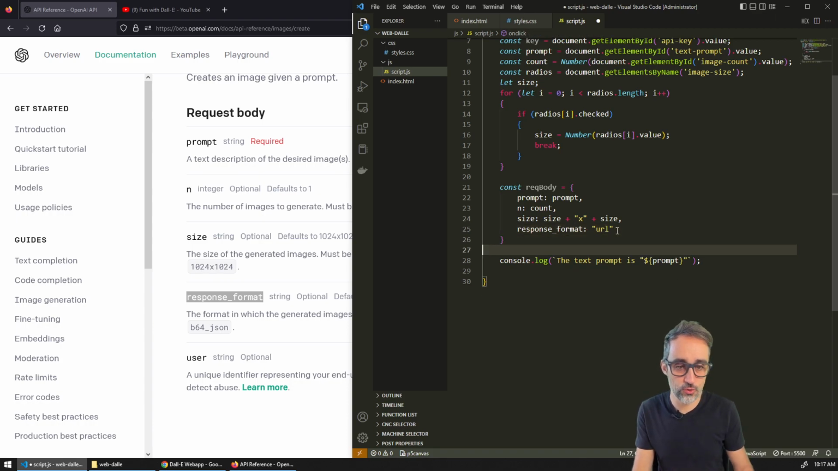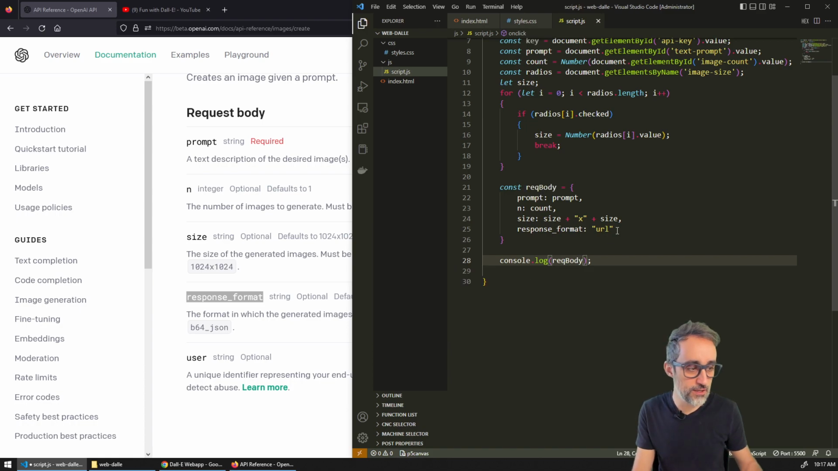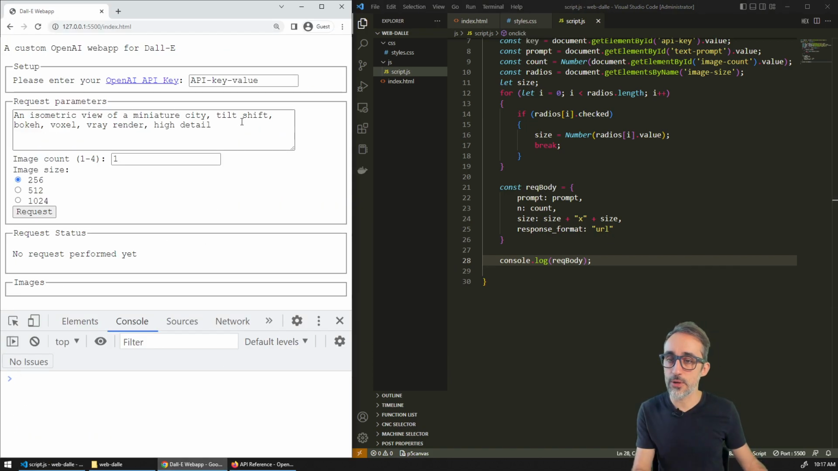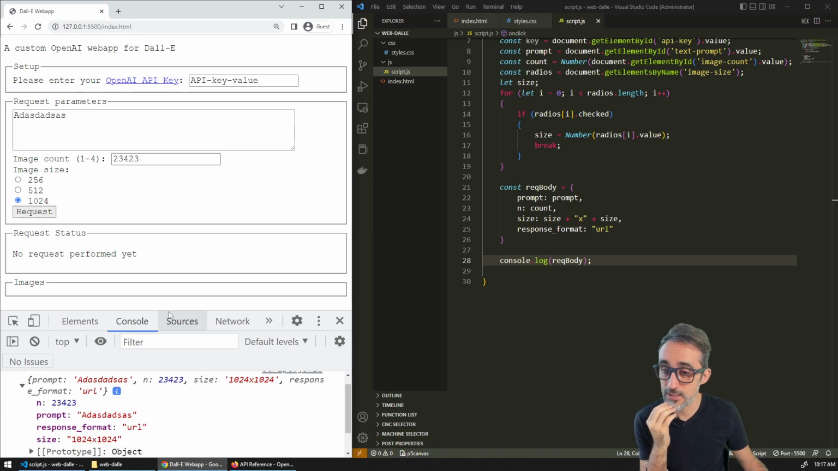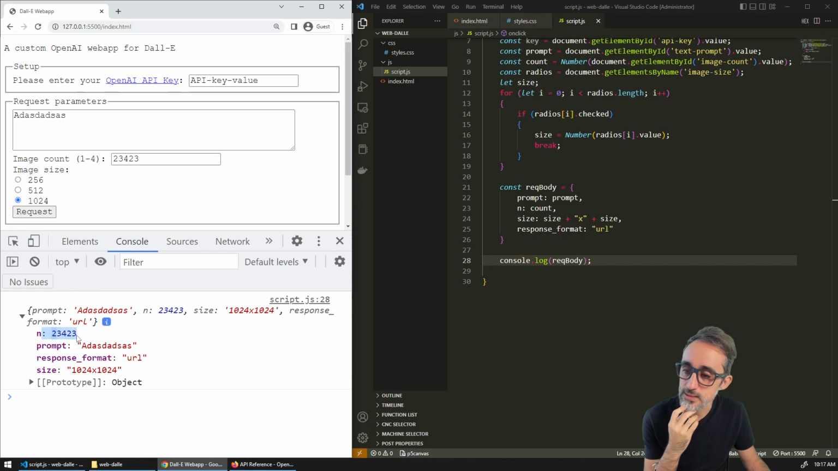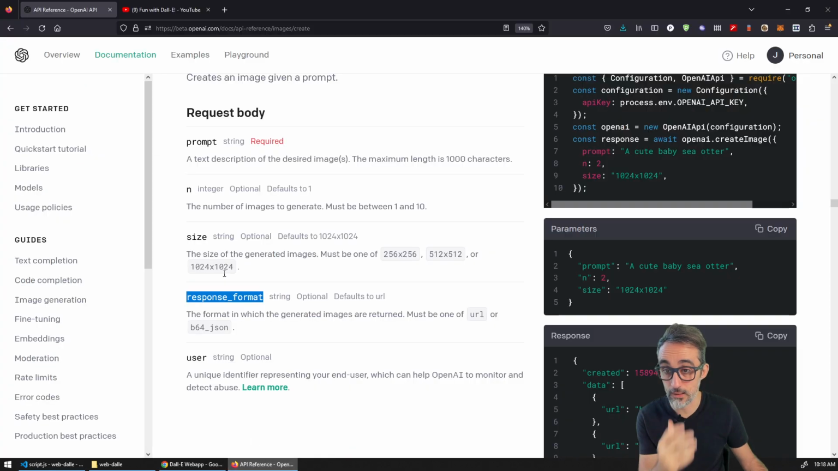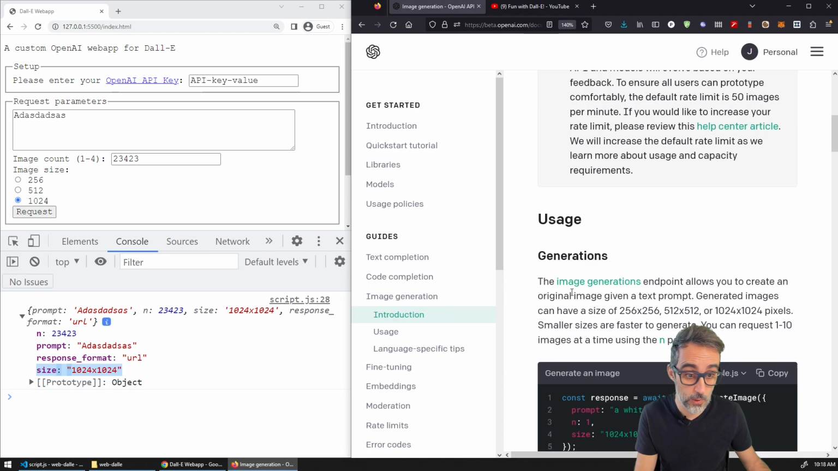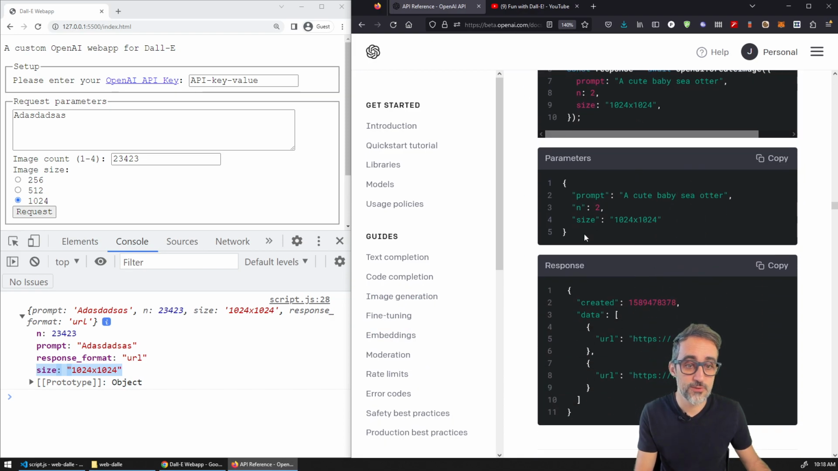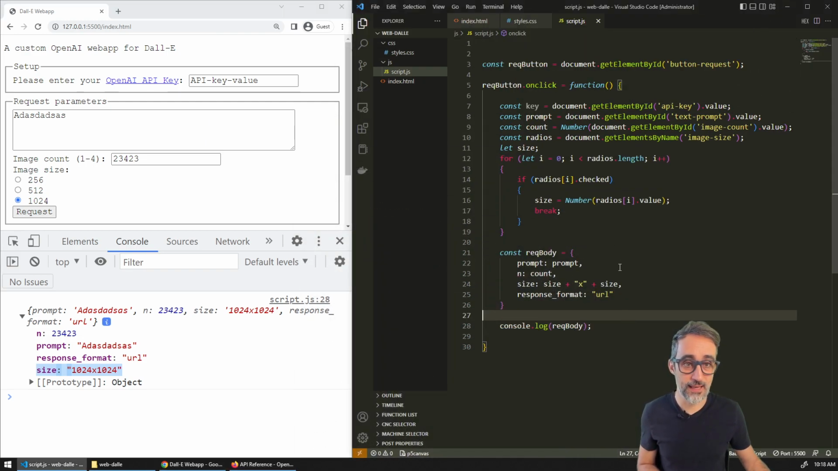And then let's print to the console, let's print the request body to see if we were able to fetch all the data properly. So, okay, so I'm going to type this, and this is going to be this many elements. And if I do a request, you can see that the request now has here an object that is the amount of elements, the prompt, the response format, and the size, which matches really well what the API needs. Okay, so I think we're ready to make the actual request.